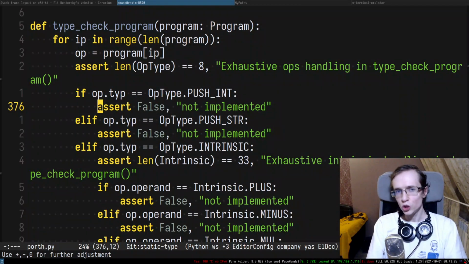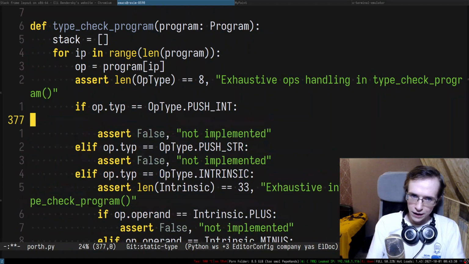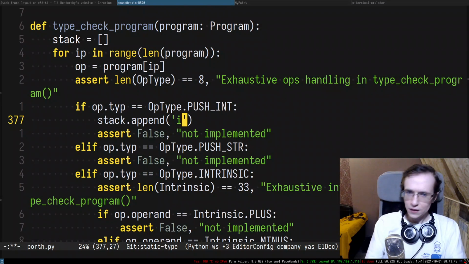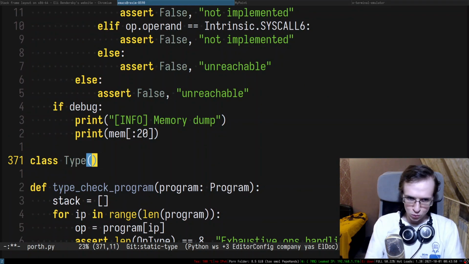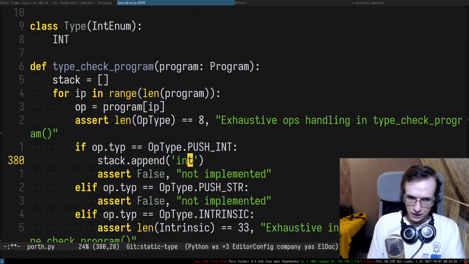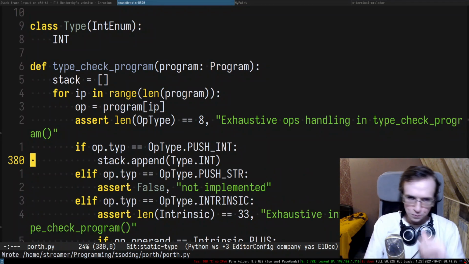How are we going to implement push int? We're going to maintain a stack. Essentially, instead of pushing a specific number onto the stack, we're going to push a type. Right, we're going to push something like integer, though it would be better to maybe have an enumeration for the types. All right, so let's actually have type, which is going to be an int enumeration, and we're going to have something like int, right? And in here, we're going to simply append type int, and there we go, this entire thing is implemented.